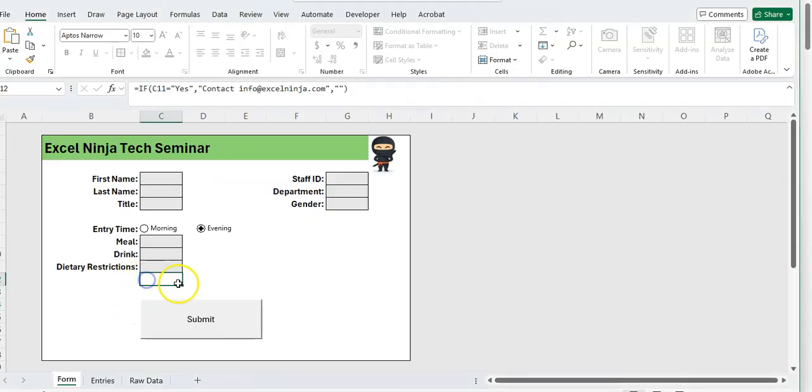Now, one thing to note is that in one of the steps, my IF function's font turned white, so I need to turn it back into red. And for the entry time, I could not restrict this, so maybe it is better if it's a drop-down menu. But other than that, congratulations on building your form.